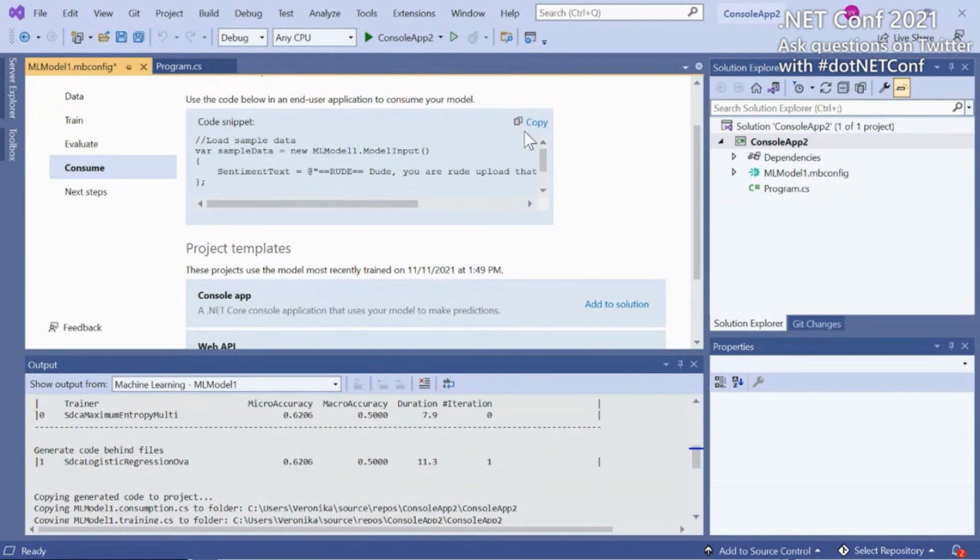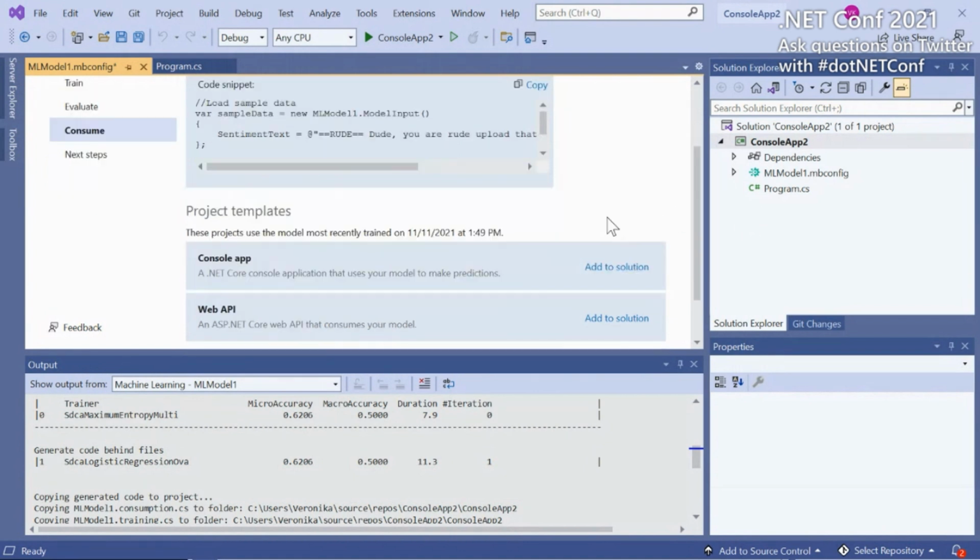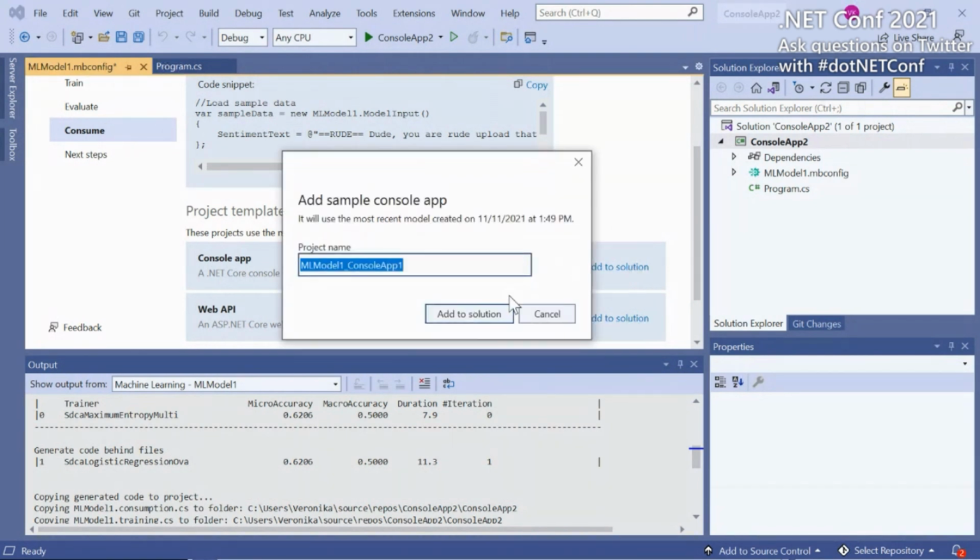Next step, you can actually just grab code from here and add it to your application. Or if you want to see how it actually works, how it's connected, then you can add a console application or web API right into your solution. So I'm going to do that. There's an option to update the name.